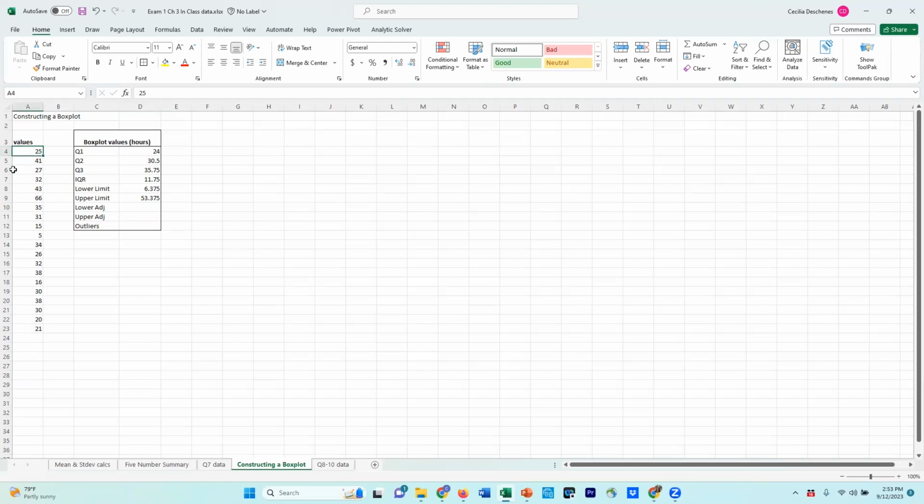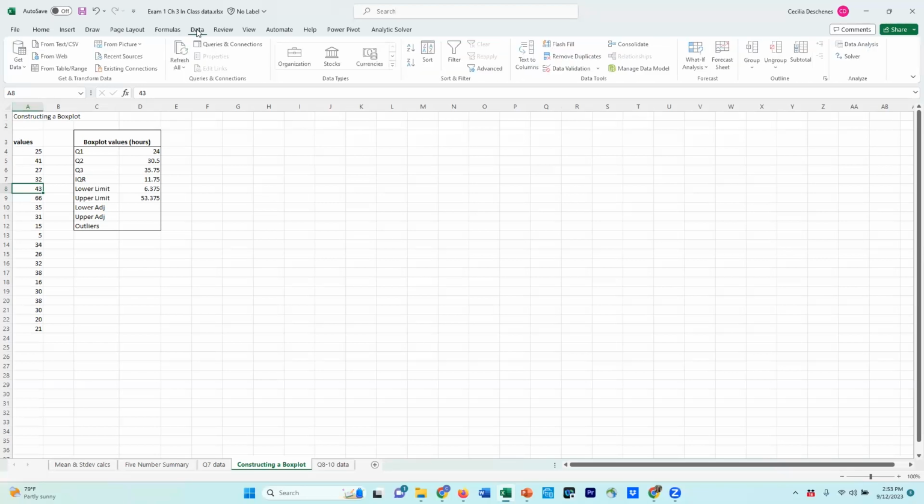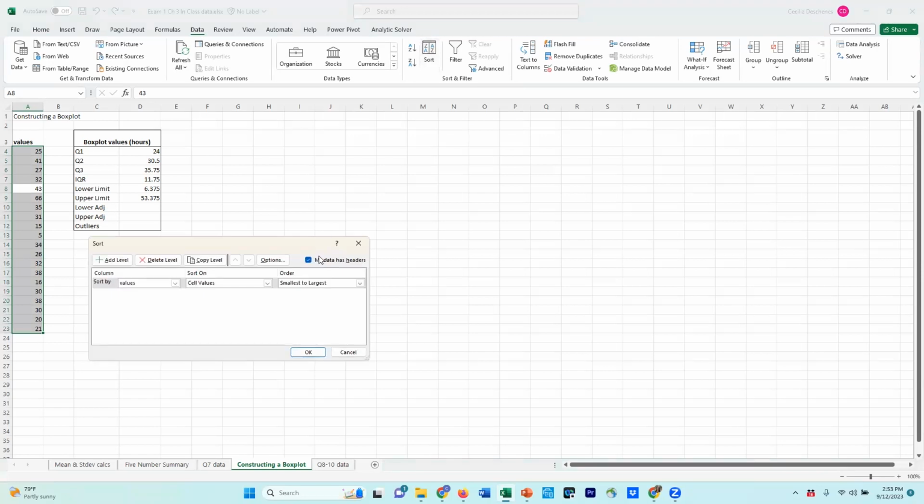So I can come over here. I have this set of data. Notice I could have selected just anywhere in here. And I can go to data and then come over here in the middle to sort. And I'm going to make sure the checkbox says my data has headers. So now it says sort by values, and it defaults to smallest to largest. So all I have to say is okay.